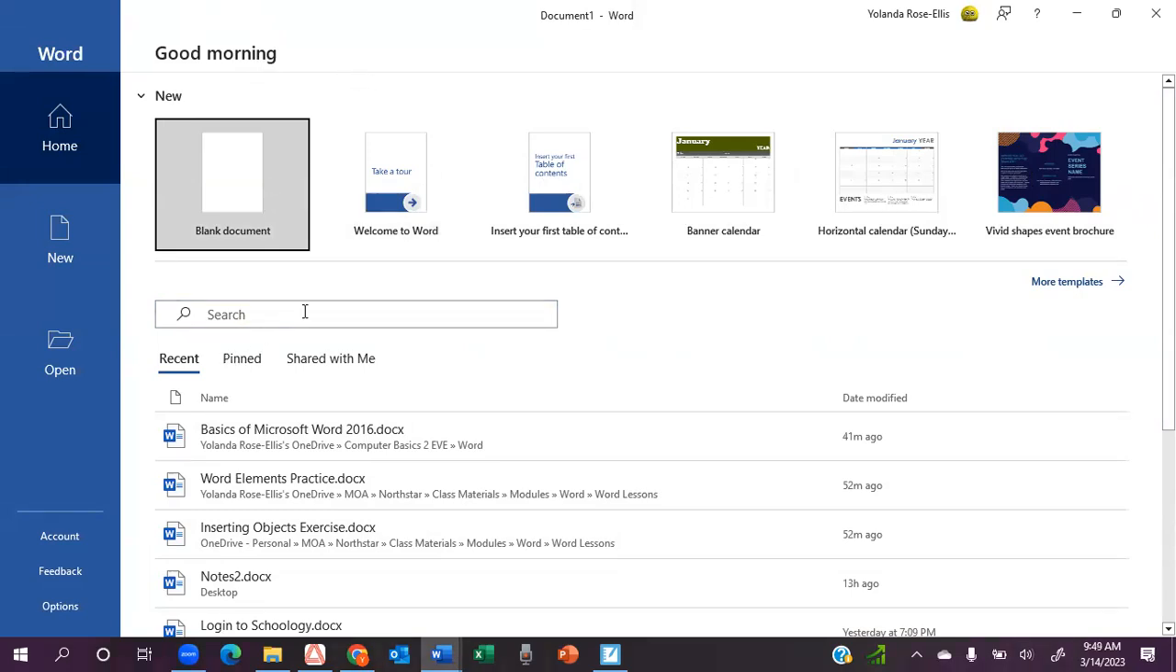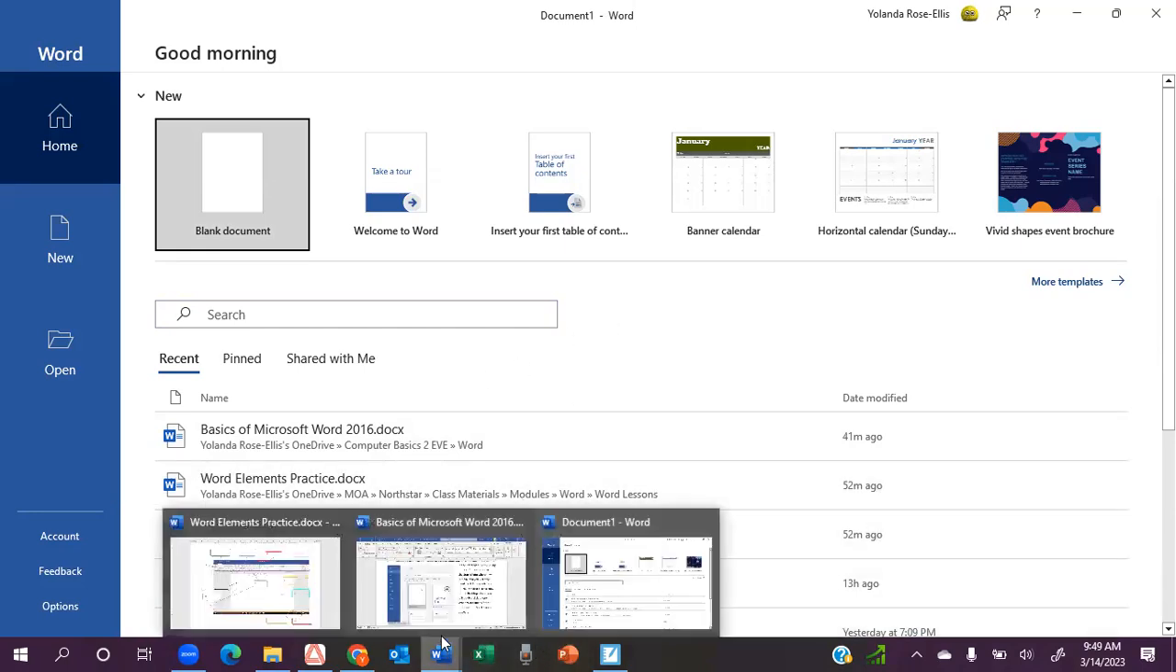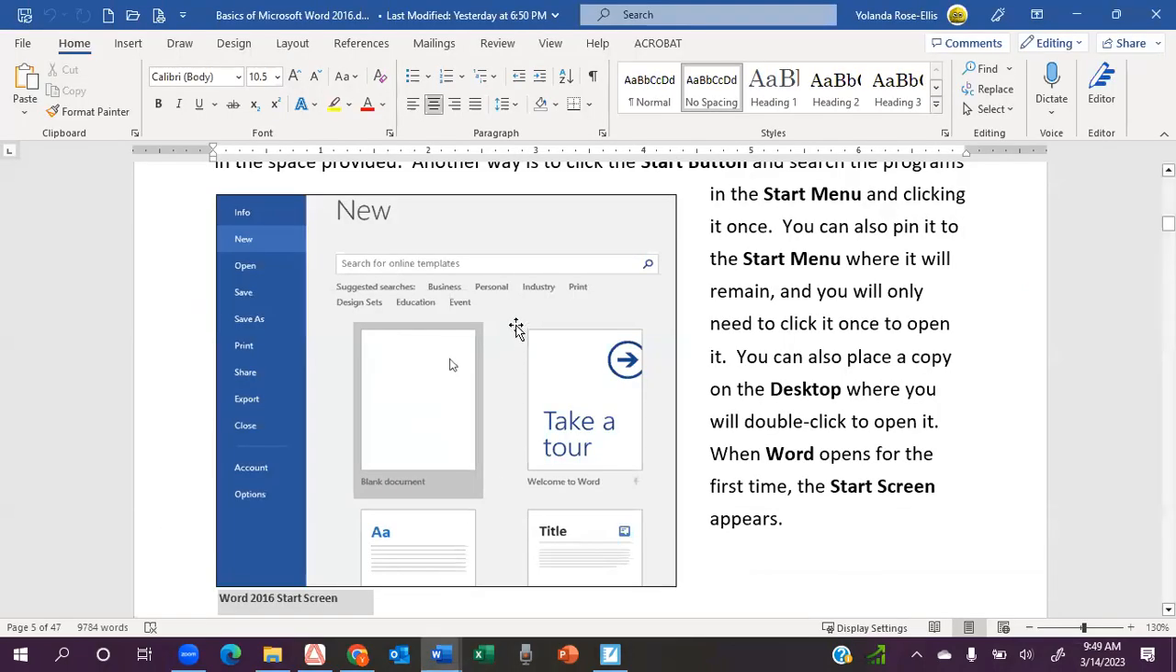And then below the search box, you have recent documents that you have used, pinned documents, or documents that are shared with you. But you can see that the start screen of Microsoft Word 2016 has only templates below. It does not show any recent, shared, or pinned documents.